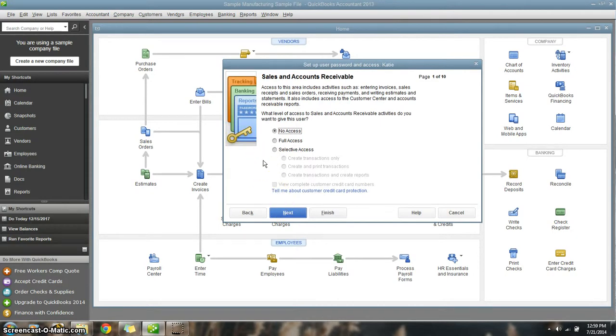There are 9 screens that follow where you have to choose what the user is allowed access to. The first is Sales and Accounts Receivable. This section includes sensitive information such as credit card numbers. We are going to allow this user to have access to create transactions and create reports. Click Next.